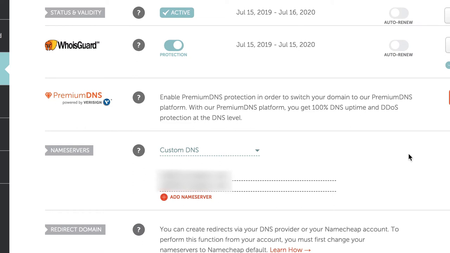So that's it. It's very simple. So the reason why you want to do this is you want to make sure that your domain is powered by Hostgator, because that's where your plan is.